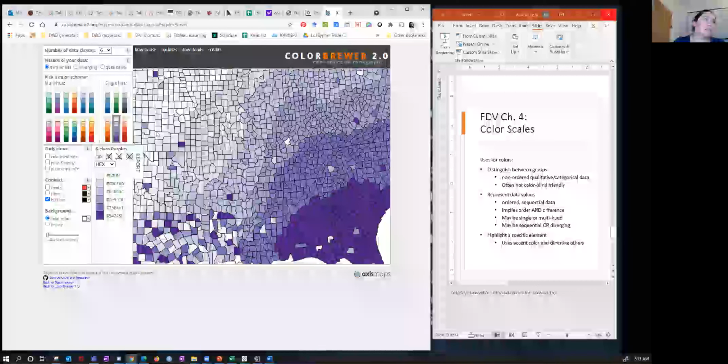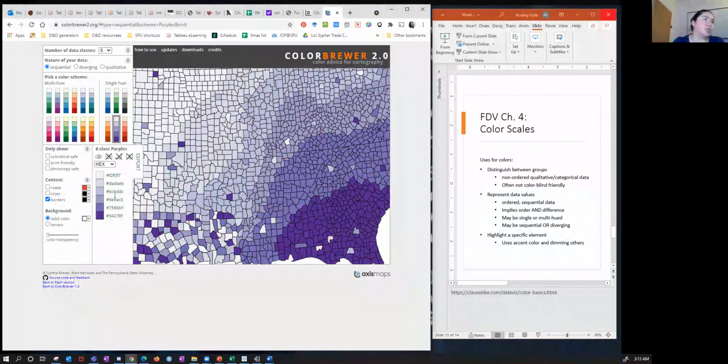Single hue ones like this where it is just purple. Colorblind safe because it's all one color. It looks the same grayscale as it does purple. It's just prettier when it's purple.